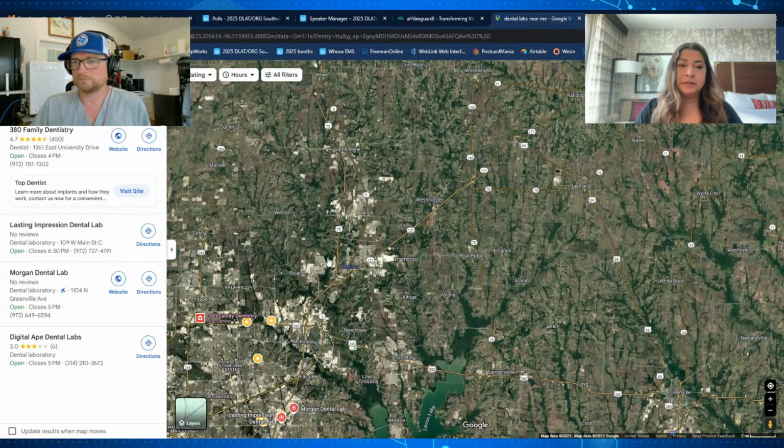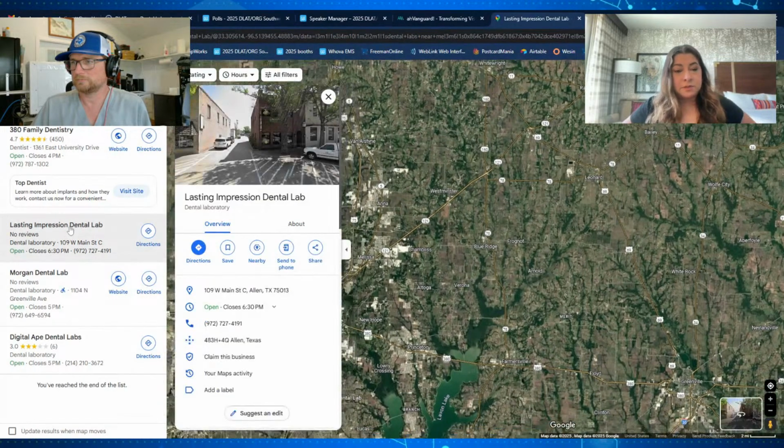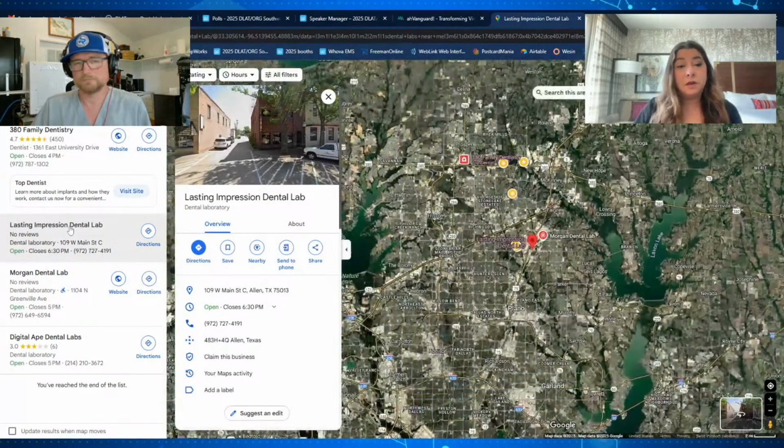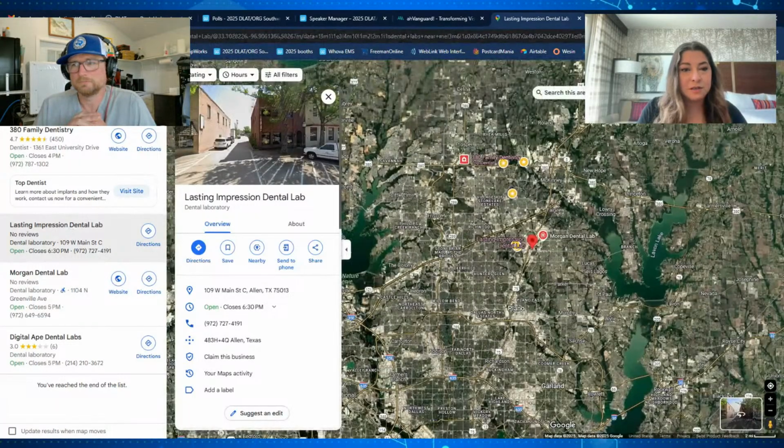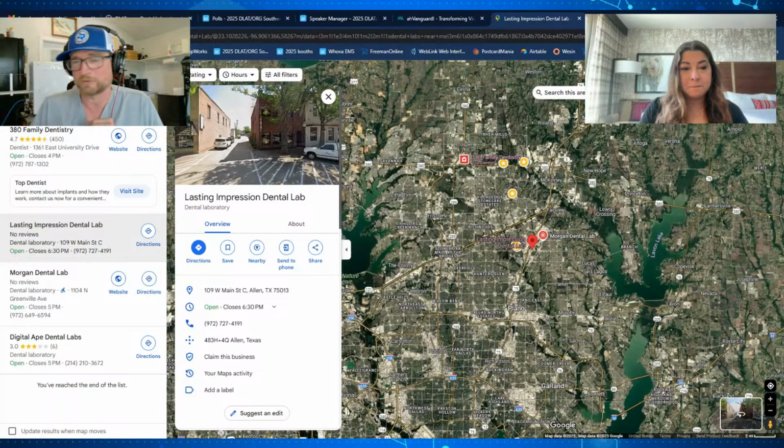But this is a great example. Again, if Dr. Smith is unhappy, or is looking for a lab for a specific specialty, that's the first thing he's going to do. He's going to look for a lab near him. And that's a great point: get your website, and then get yourself in Google Business.